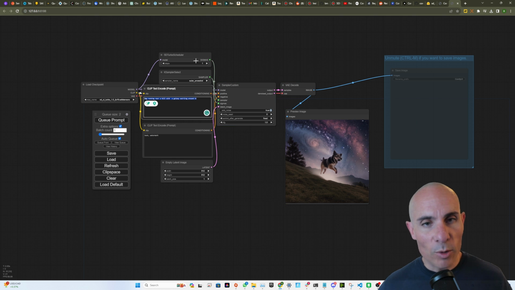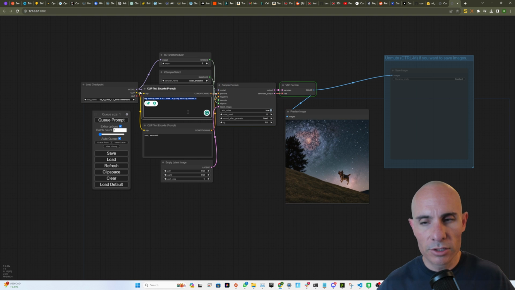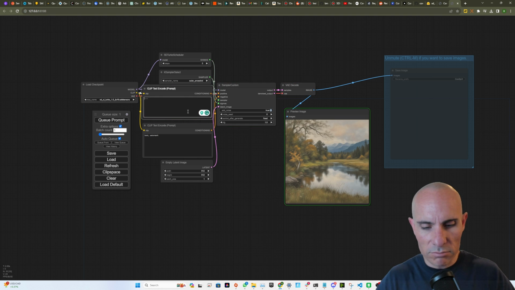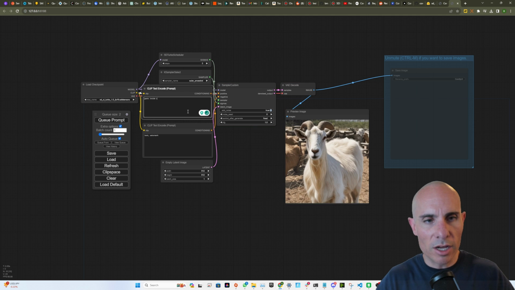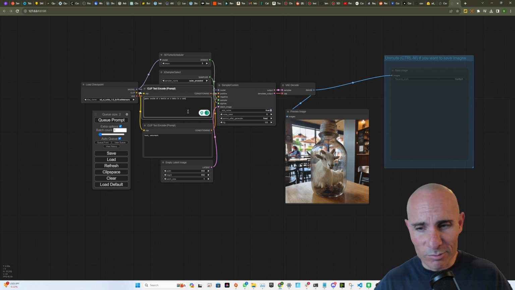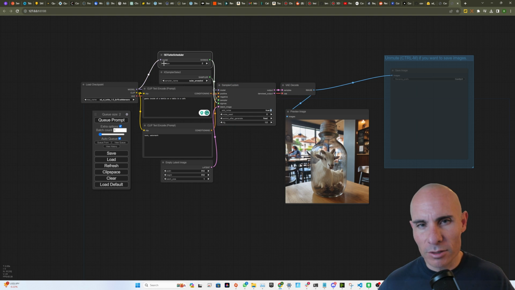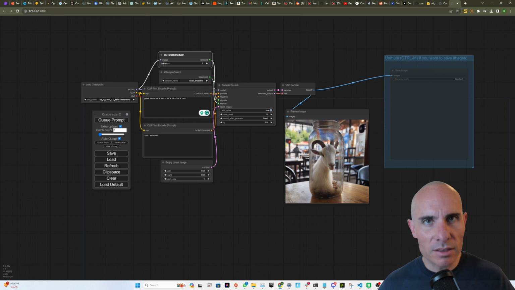Now, if you do happen to want higher quality, you can increase the number of steps. That just means it'll take a little bit longer for each image to render. For this one, we'll say goats inside of a bottle on a table in a cafe. And that's pretty interesting. And you can see it's still, even with three steps, pretty fast to render. Now, I wouldn't go too much above that, but you get the idea.